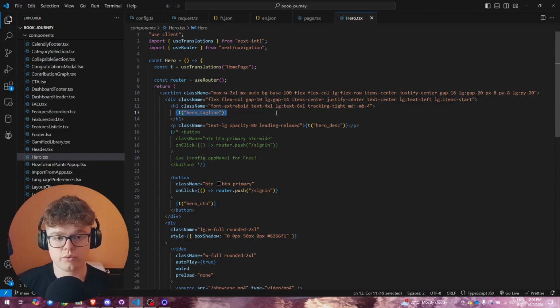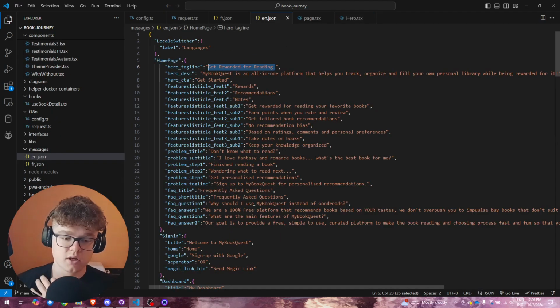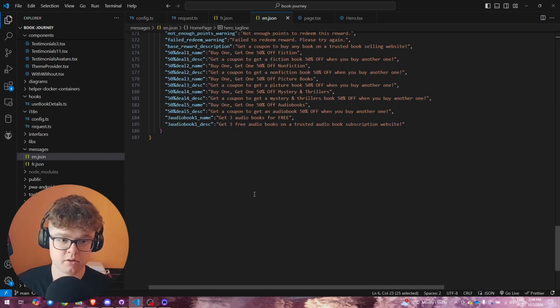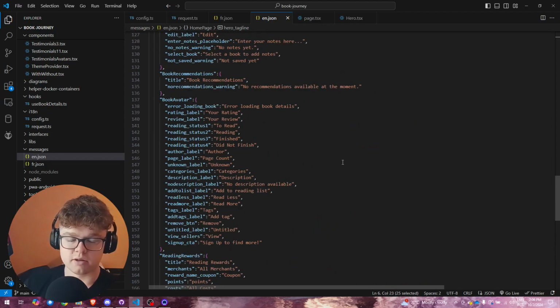The really long part of this is replacing all your text with the t and the brackets with the key of your text. But once it's done one time, you simply don't have to do it anymore. You can just continue adding to your JSON file, and as you can see, my file is not that bad, 185 lines.